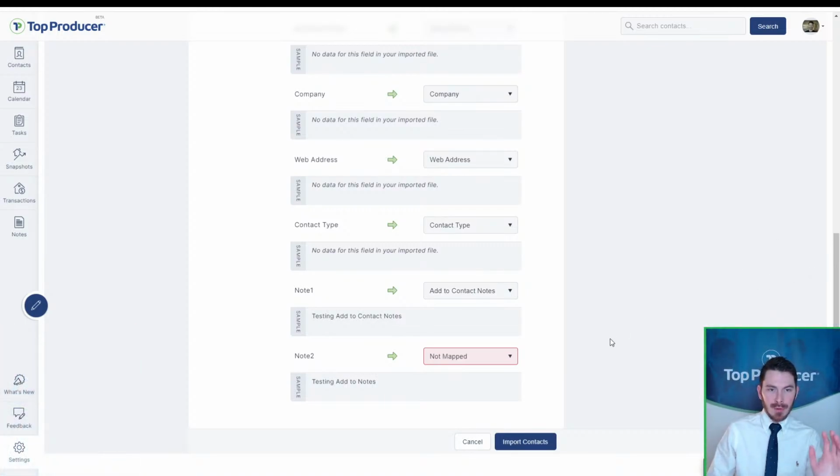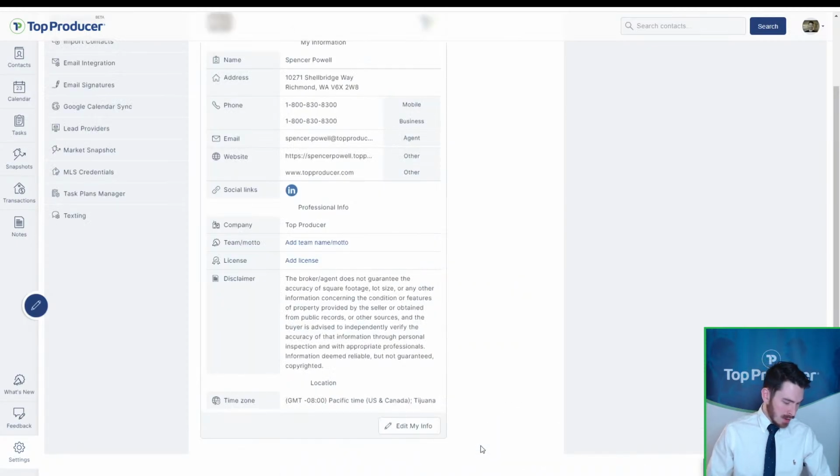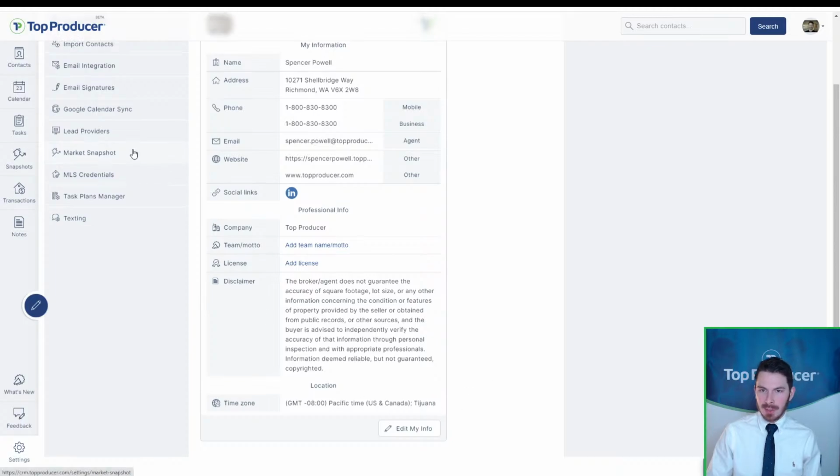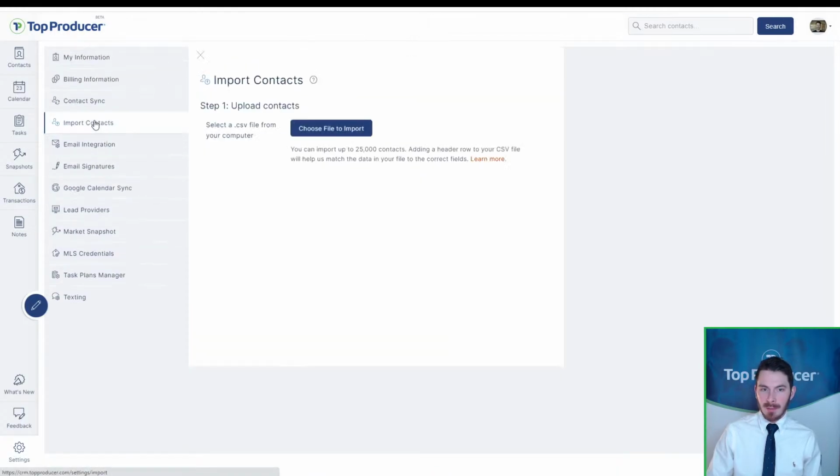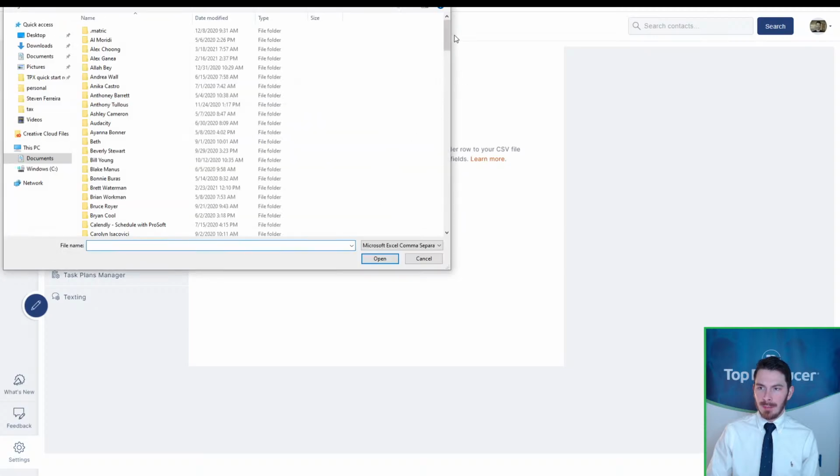But yeah, after you've verified that everything's good to go here, feel free to click on import contacts and start that process. And then what's going to happen next is you are going to be brought back to the import contact screen. And then at the bottom here, it's going to show you the status of your import. There'll be a check status button. So let me just show you this here.